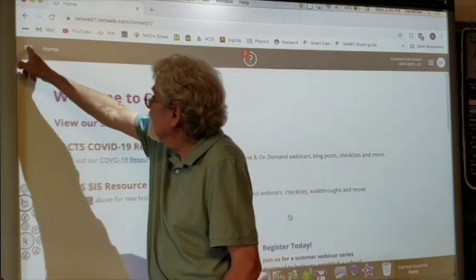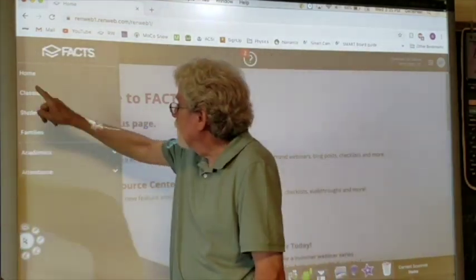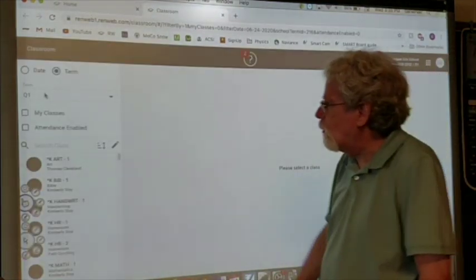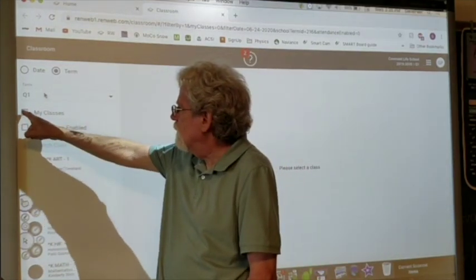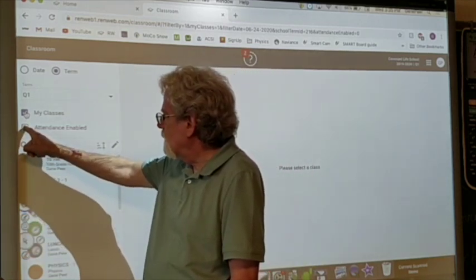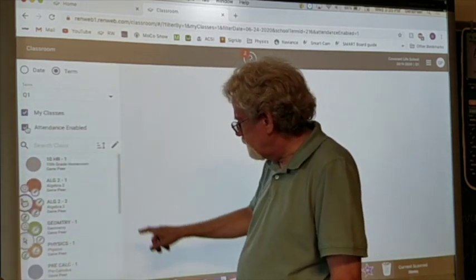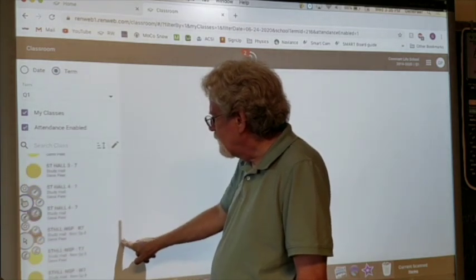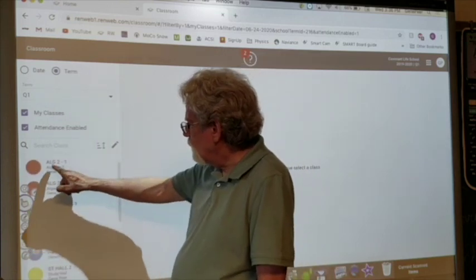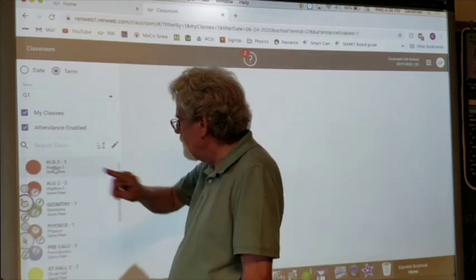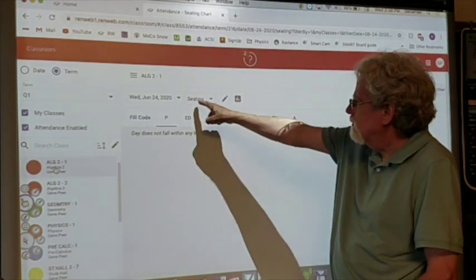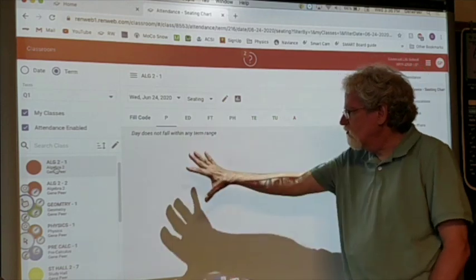Alright, so I'm going to go to Classroom. You'll see that my color coding from last year comes up, after I select my classes, as opposed to the entire school. And I like to hit Attendance Enabled while my finger is right there, and get rid of lunch. And I have all my classes here, including my study halls, all color-coded as well. And let's just go to Algebra 2, Section 1. It'll come up by default as the seating version of the attendance seating chart.